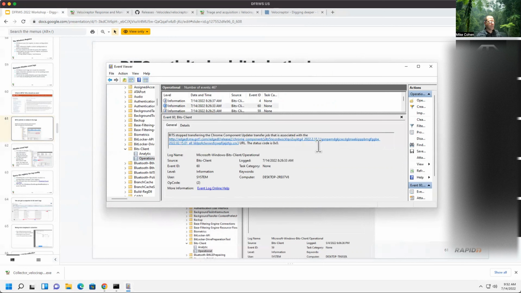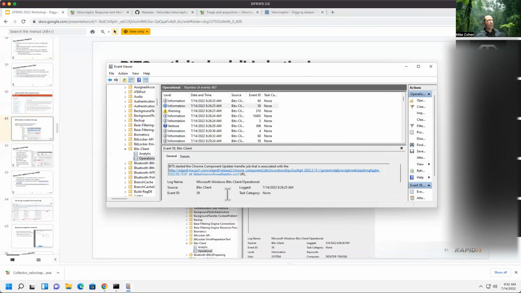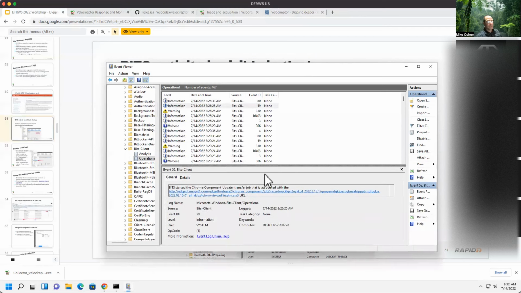So this is the Edge release, and this is just a clean machine, so it's not owned. It will be pretty normal, but you can see that the URL is there. So that's really cool, and a lot of people rely on that for forensics.